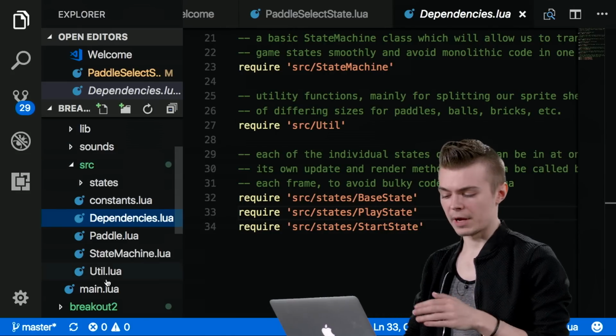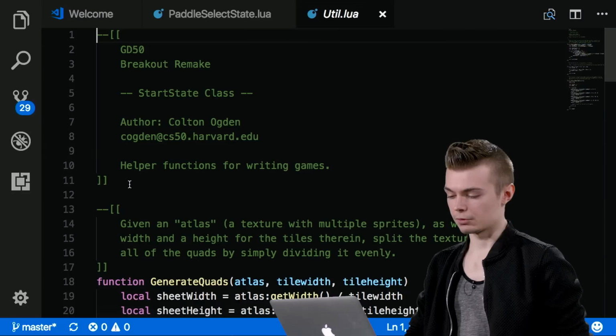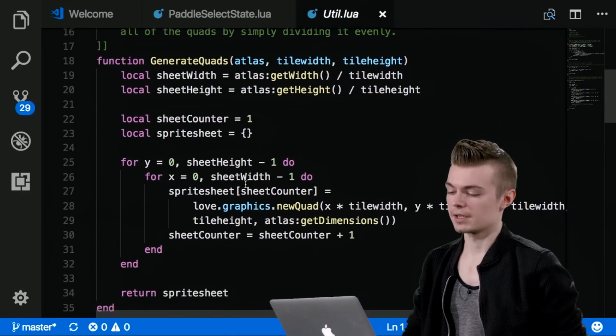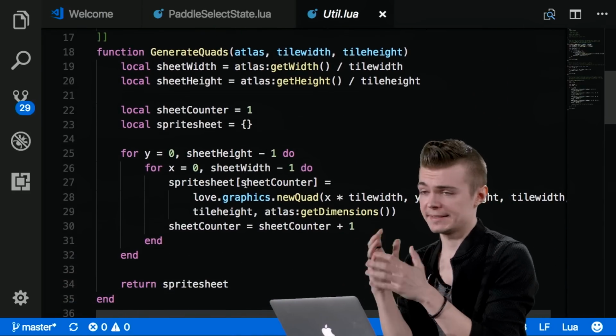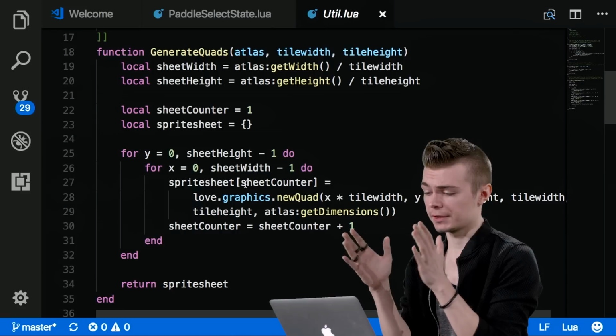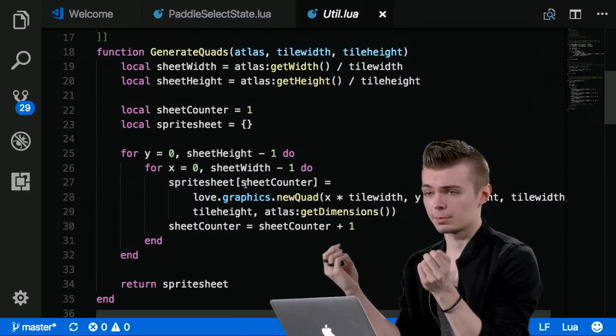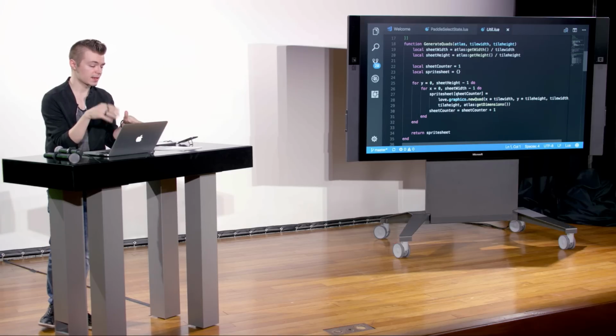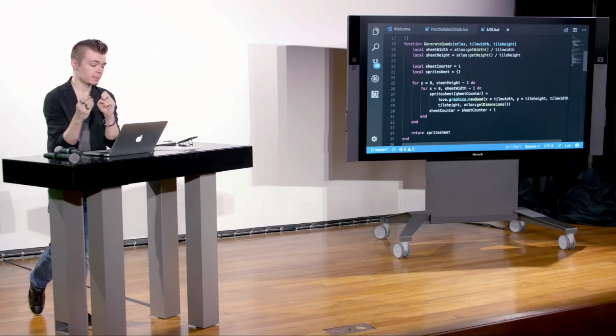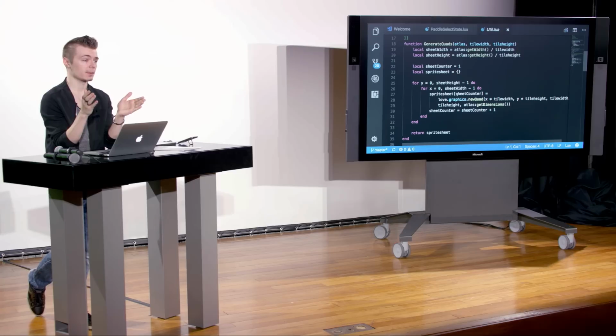But from here on out, I won't make mention of us actually adding it to our project. So util.lua is the module that contains the code that we're going to use to actually generate quads for a given sprite sheet. And this function, all it does is it takes what's an atlas or sprite sheet. The names are synonymous. You'll hear them both. We pass it an atlas, the width of the tile that we want and the height of the tile that we want.